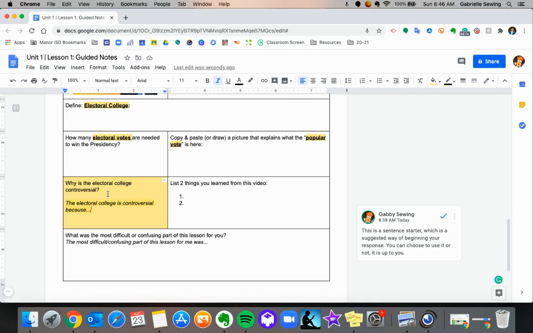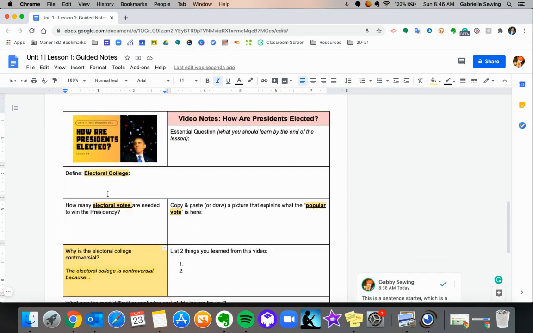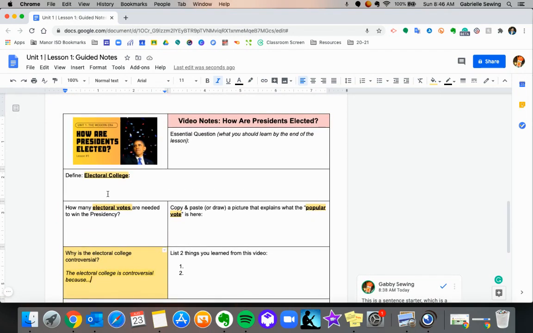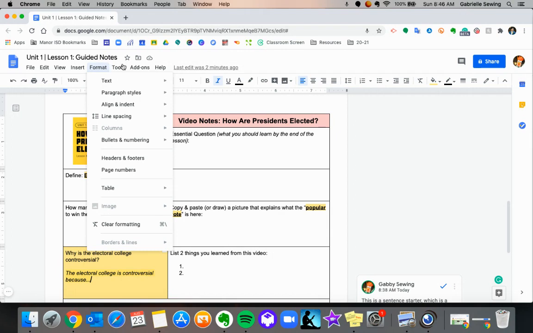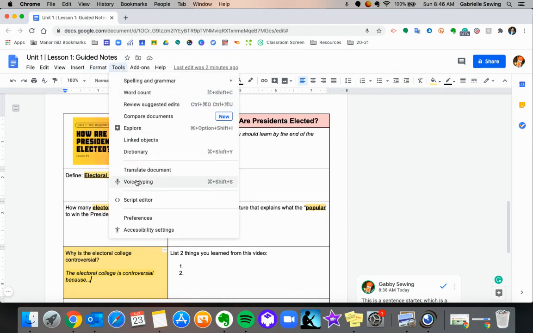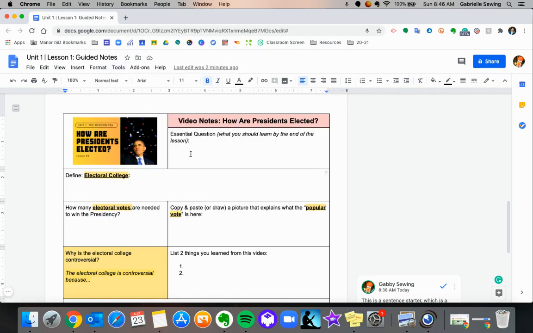I know that is a lot. I want to add one more thing. And that is, if you are not a great typer or a writer, and typing just takes a lot of time out of you, we do have this function that allows you to voice type. Here it is under Tools, or it's Command-Shift-S. I won't do it right now because, actually, let's see what happens.